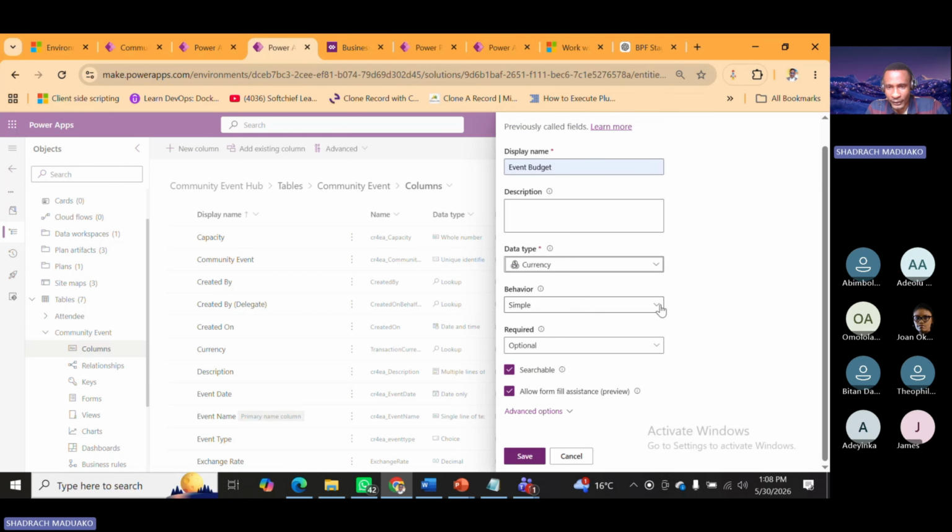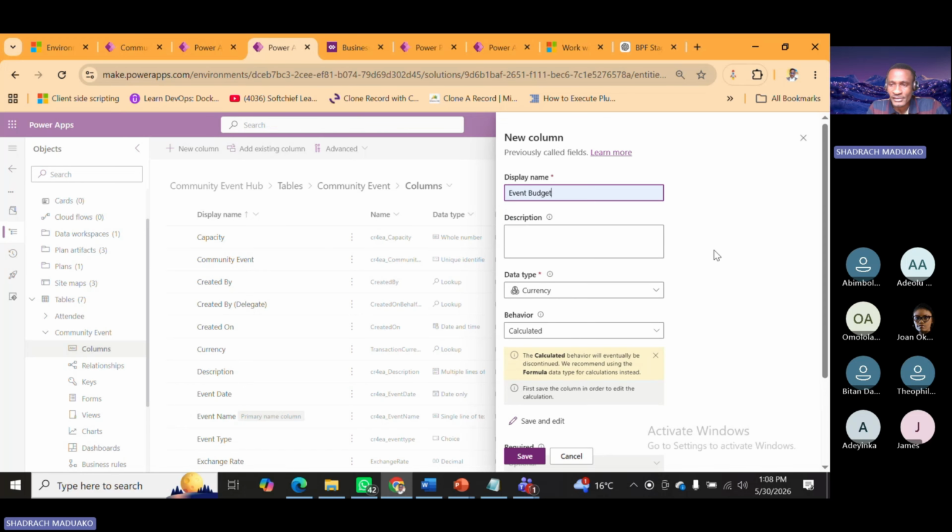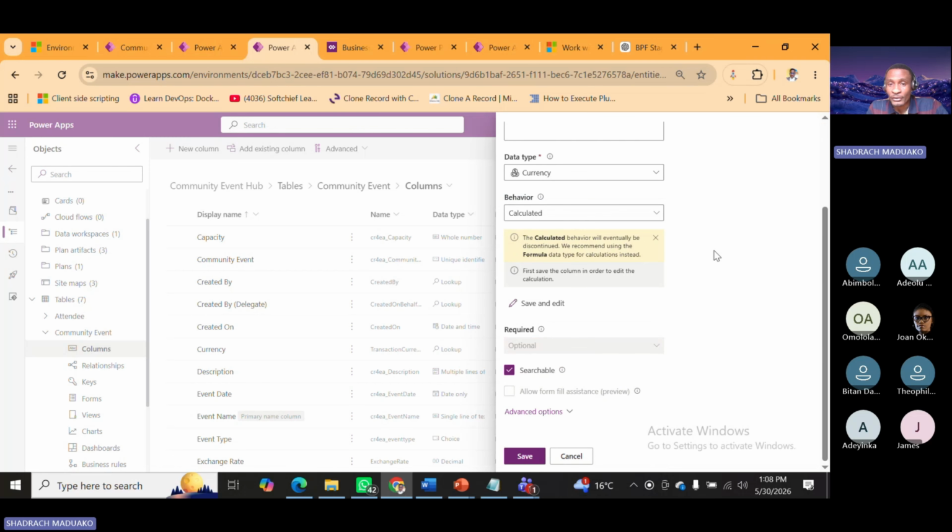And then here is where we set the behavior. We're going to call it calculated, because we want this to be auto-calculated by the system. So I'll select calculated here. Once you set calculated, we have this little warning that says this calculated behavior will eventually be discontinued. We recommend using the formula data type for calculation. So there is also another field type called formula, but it's not something we'll be looking at now. Maybe it's something you can also read up on.